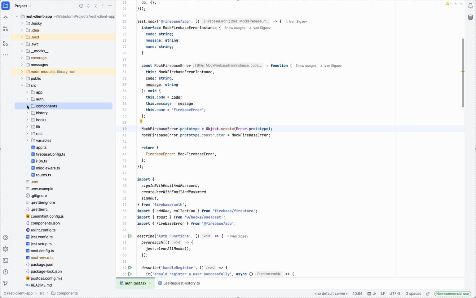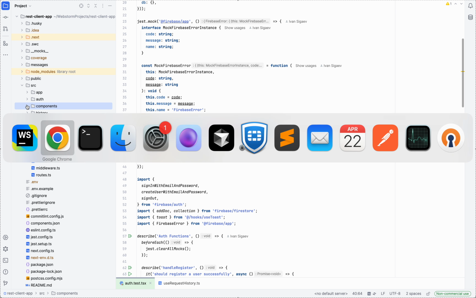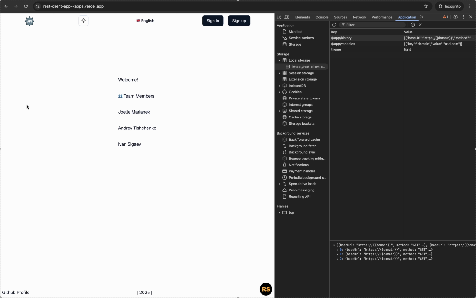Let's take a look at the application. This is the main page when the user is not authorized. In this case, there's only information about developers. Information about the course and task is placed in the footer.